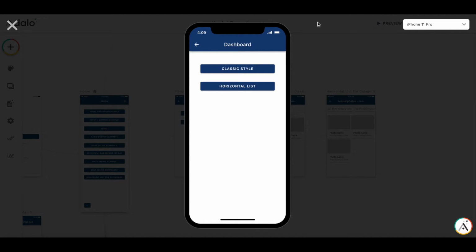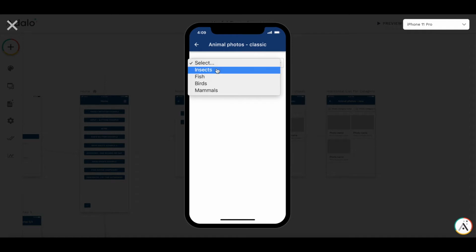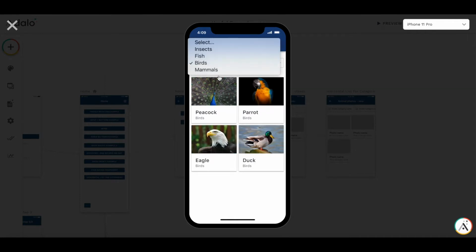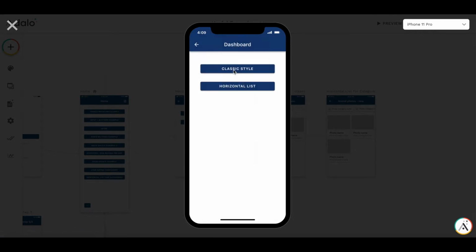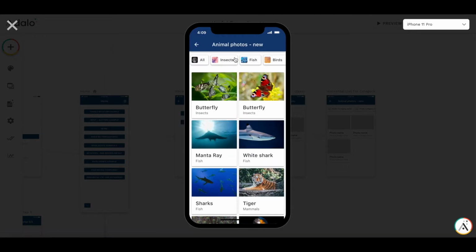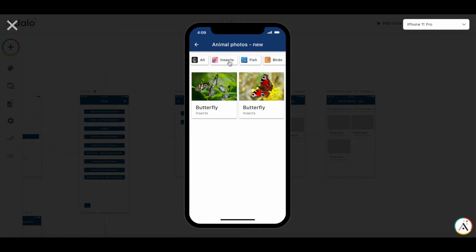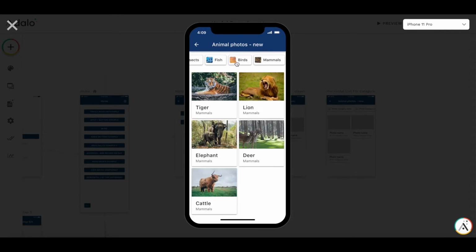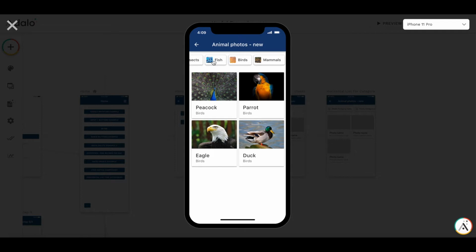So everybody knows how to build this classic style list with filters. You have a dropdown as a category selector, and by selecting the appropriate category, you get a list with the results. For example, a list of fish photos, birds photos, or mammals photos. I will show you how to make the same functionality with a horizontal list component, so that you have not only the possibility to select the category, but you can also select all items and use this nice and beautiful horizontal chip list component to browse through categories.